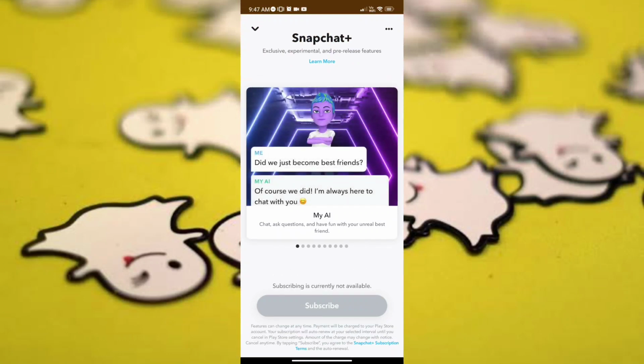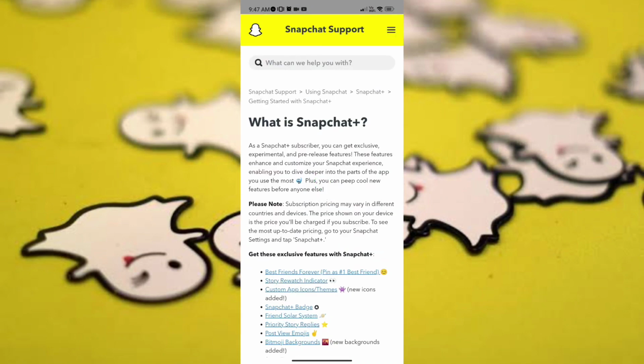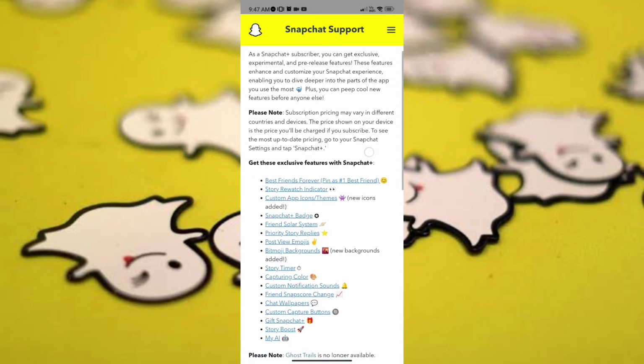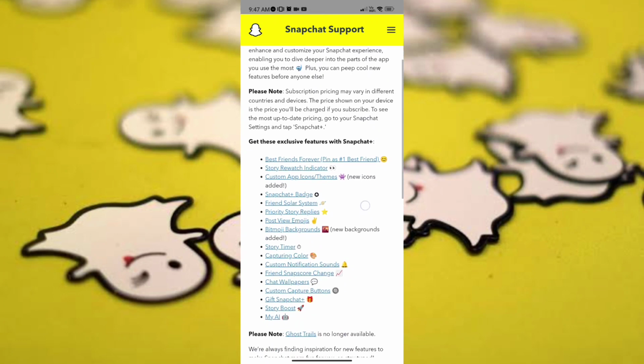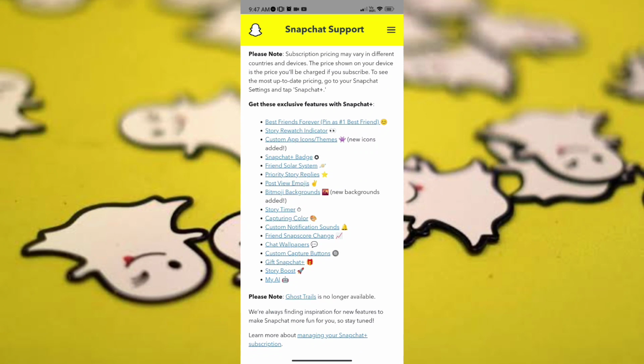So why are we here? Snapchat Plus is a subscribable feature of Snapchat that gives you exclusive, experimental, and pre-released features. And once you tap on Learn More, and once it's loaded, you're going to be presented with this screen. And just to explain, Snapchat Plus again is a subscribable feature of Snapchat that gives you these exclusive features. And on the bottom of the list, you will be seeing My AI.